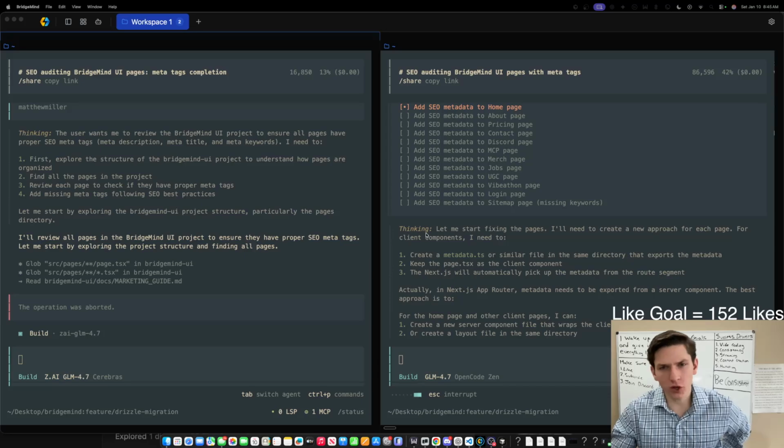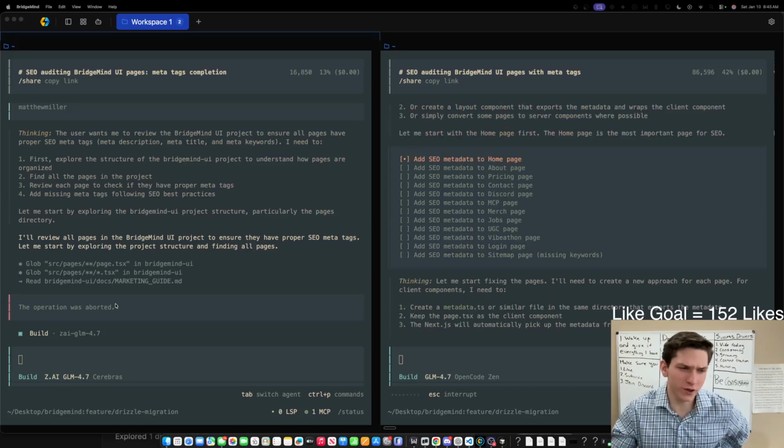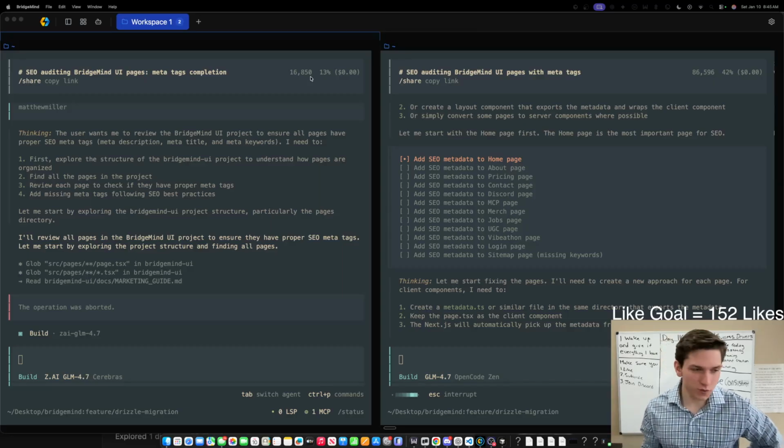OpenCode's pretty good. GLM 4.7 is pretty good, but Cerebras, I'm not going to approve that. I get rate limited too quickly. So let me know if I'm doing something wrong, but these are my thoughts, not BridgeMind approved.